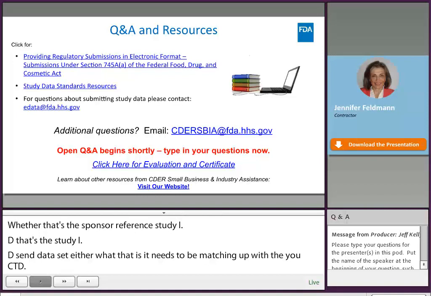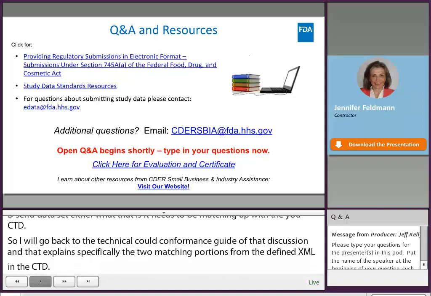The second question. Are abbreviations such as EOI and SOI, end of infusion, start of infusion, acceptable in TPT-REF as long as the definition is decoded in the define file or the NSDRG?